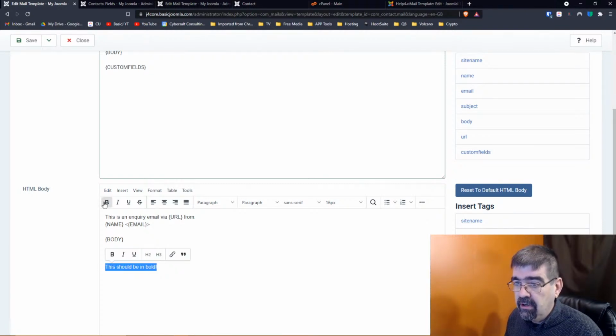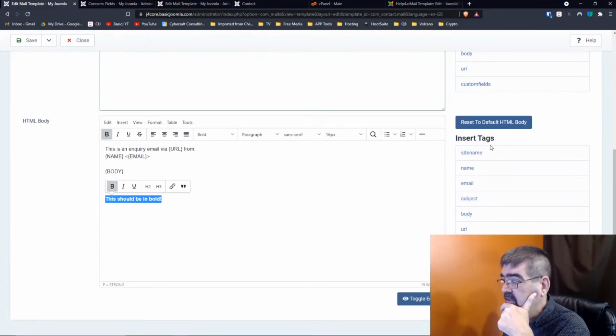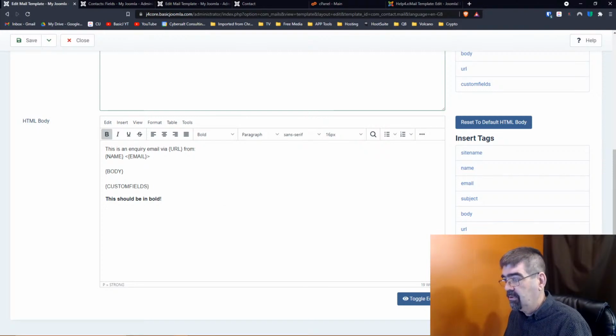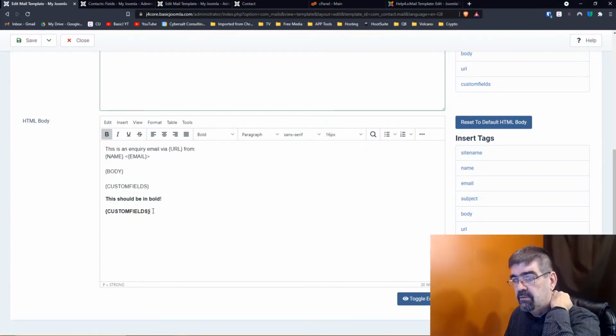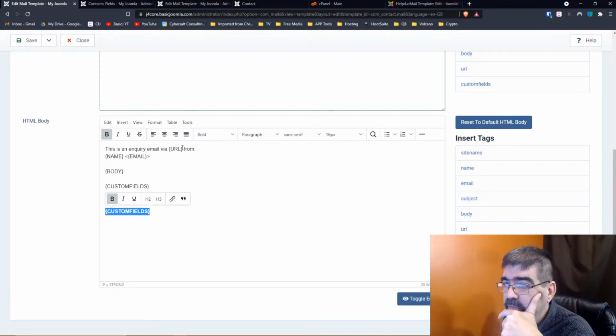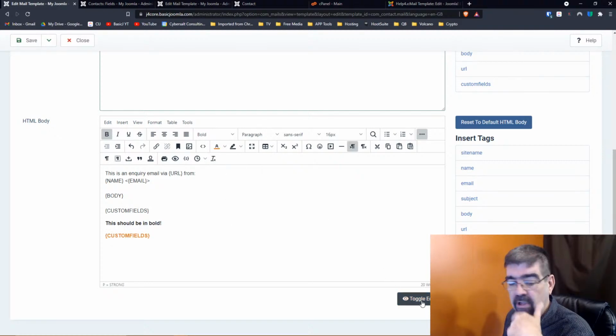We can select this here and go bold. And then we have our tags here, site name. Let's just try for fun here. Let's put custom fields in. Oh, and that stayed bold. All right, let's do something naughty and change the color of that. This button here brings down some more. Here's our text colors. We like orange. And then we also have toggle the editor.